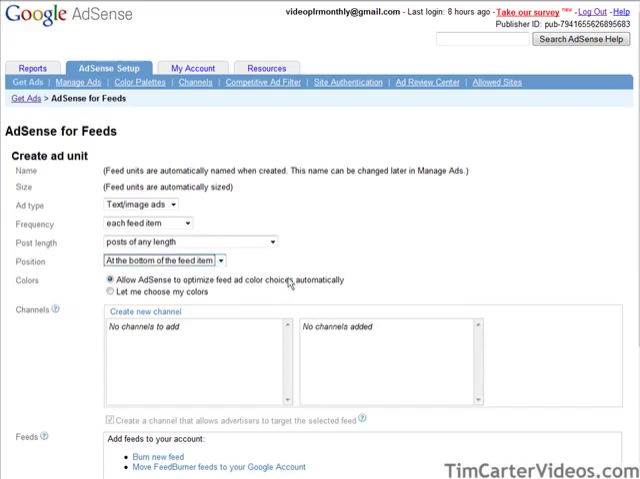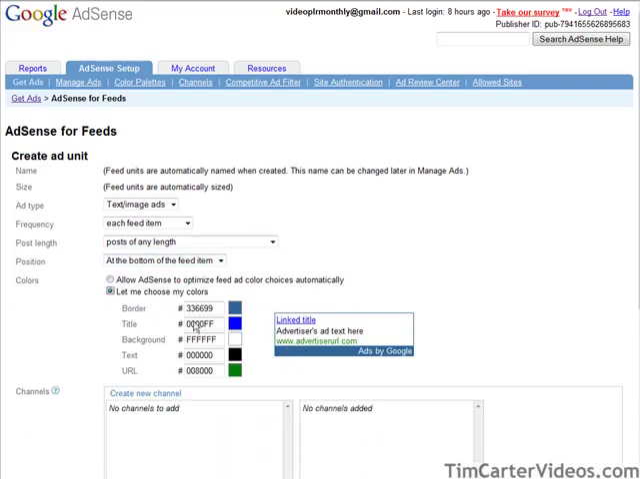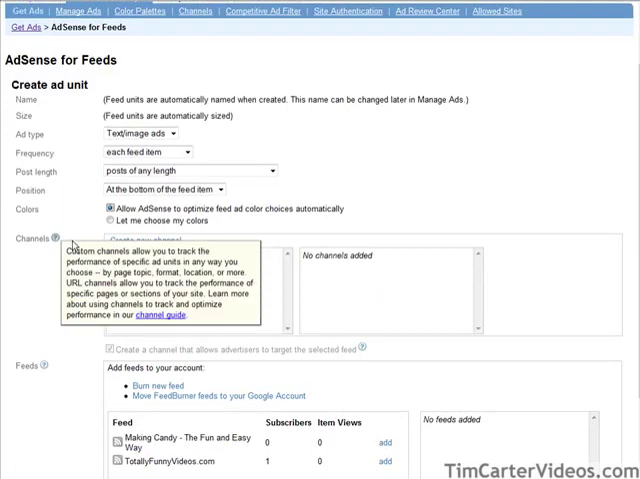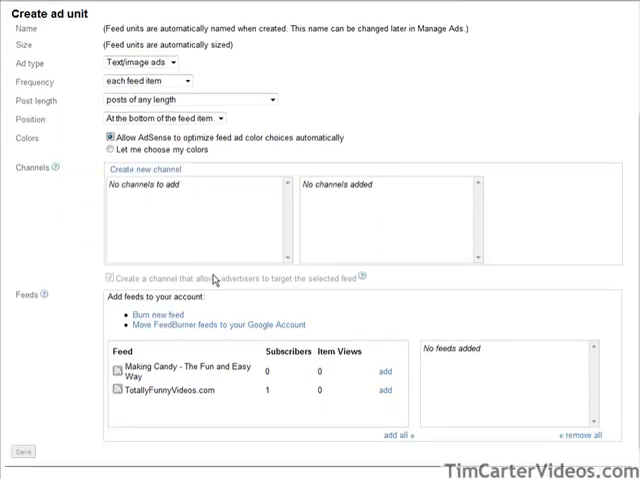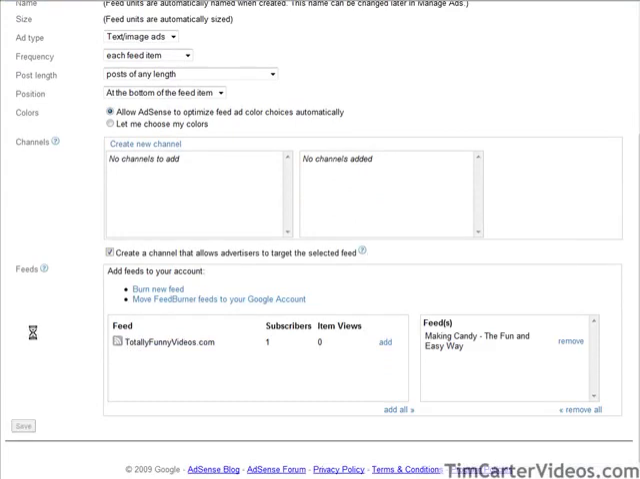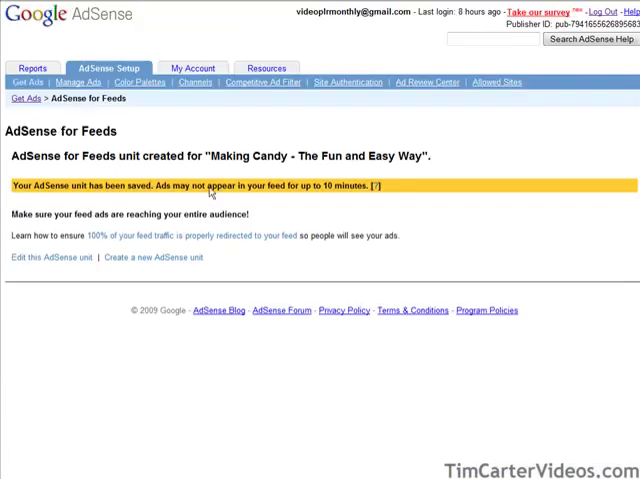And then you can have AdSense optimized for you, or you can make the colors yourself here. Just let AdSense do it. Here we can have a channel if we want, just like the channels we used in AdSense for content. And then down here we have to add our feed. Okay, so we're going to add this feed. So just click on Add. Now we save. Okay, and now our ads have been added to our feed for us automatically. You don't need to do anything further. We'll now have AdSense in our feed.